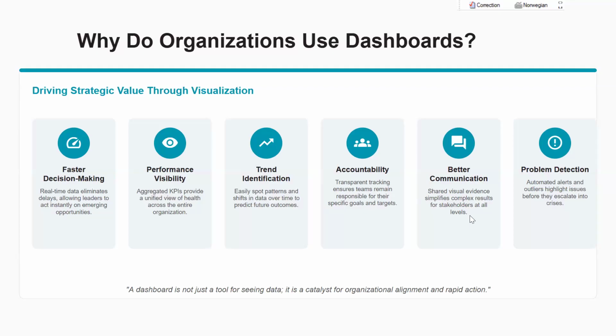A dashboard is not just a tool for seeing data. It is a catalyst for organizational alignment and rapid action. So it's not just a tool for seeing data. It is a tool for an organization to use to monitor and align and realign their processes, their SOPs. Okay? It's from there you will be able to know, oh, is this thing working? Is it not working? In real time. You don't have to wait till tomorrow. Most dashboards are updating by the minute, by the hour. Okay? So by the minute or by the hour, you know what is happening.